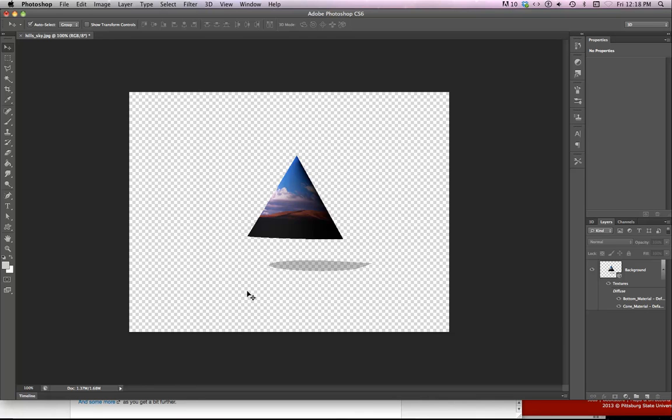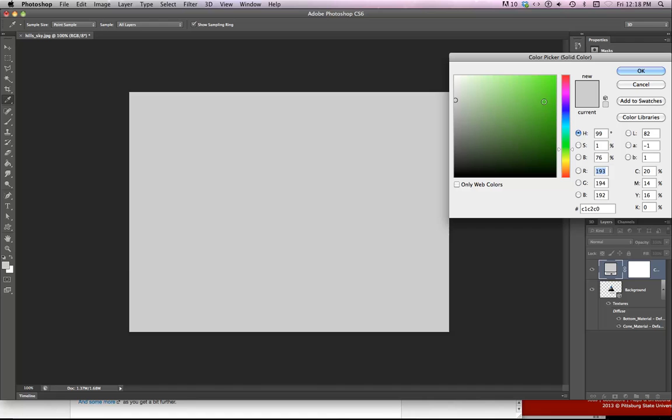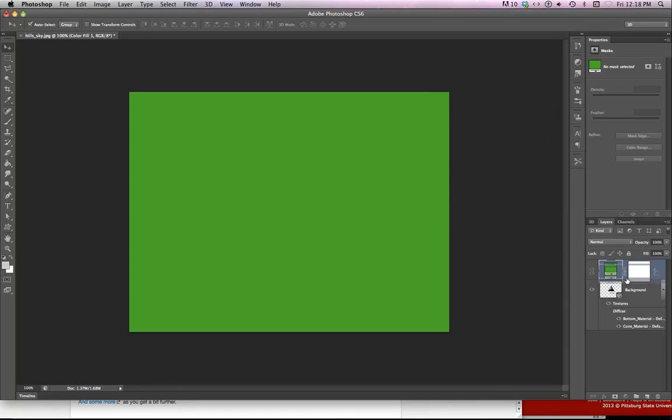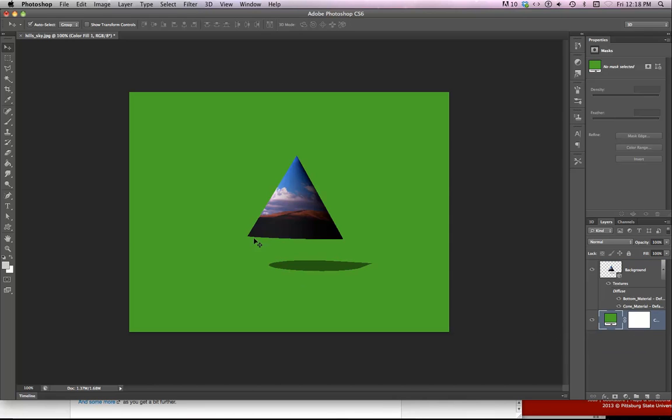Now, I did ask if you would please add additional layers just so you have some kind of environment around this object. You could add color using your little icon at the bottom of your layers panel. You can add, for instance, a solid color, and then just move that color so it's below the image. You see a nice shadow that falls there.